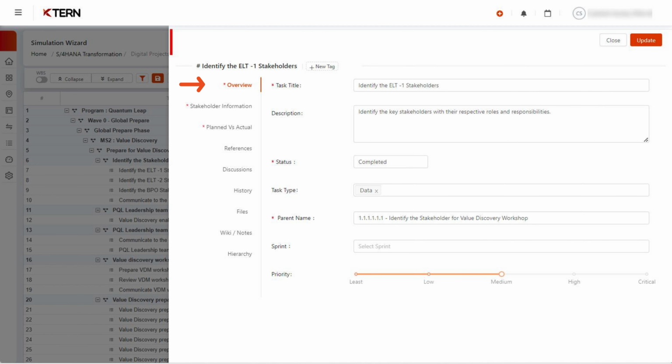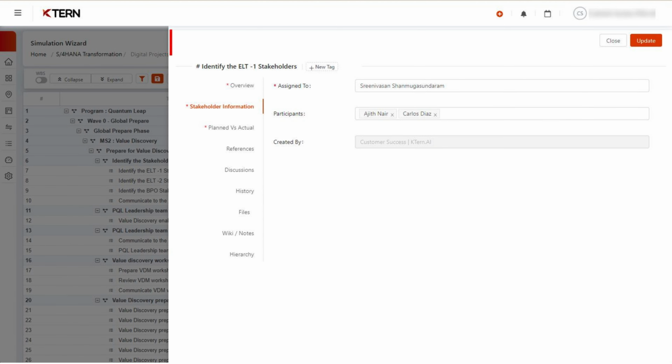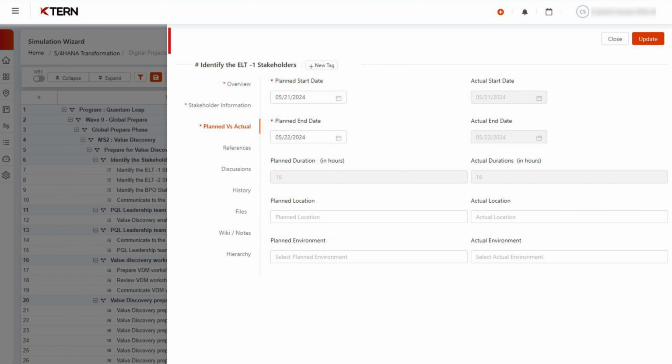In the Overview tab, you can see the task description, task type, parent task name, and the task priority. Under the Stakeholder tab, you can assign an owner and participants to this task. Under Planned versus Actual, you can set the task's start and end dates. The actual start and end dates are auto-captured when the task changes to active and complete status.